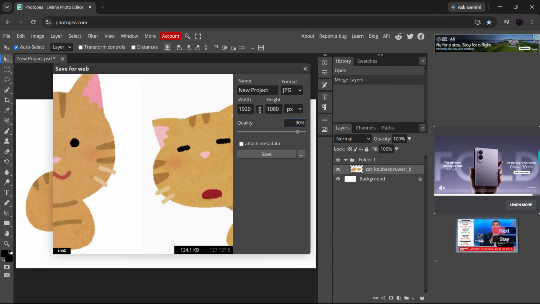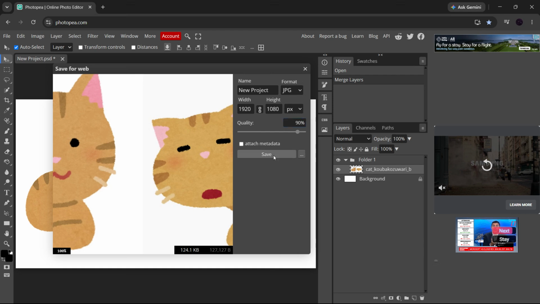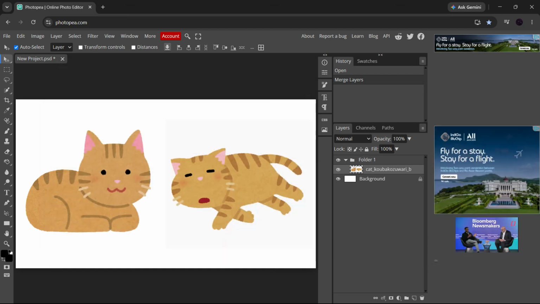When you're happy with the settings, click Save. Photopea will then download the image directly to your device, usually into your laptop's Downloads folder. From there, you can open it, move it, upload it, or share it wherever you need. And that's it. Your photo is now saved from Photopea as a standard image file. It only takes a few clicks once you know the export process, and now you can confidently save your work in the format that fits your project best.